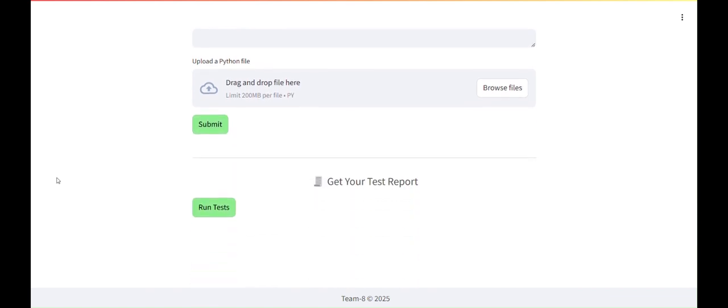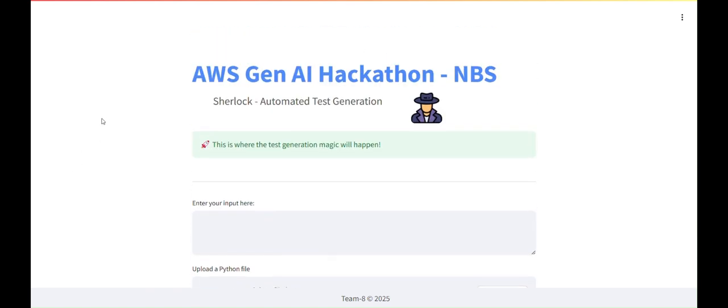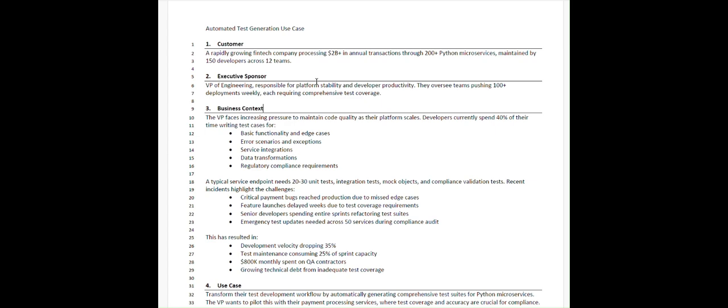Our mission? Use generative AI to automate the creation and execution of unit tests, cutting down effort, improving accuracy, and ultimately helping developers move faster and with more confidence. This pilot specifically targets the automation of unit test generation for Python microservices, particularly in payment processing, where both accuracy and compliance are mission critical.